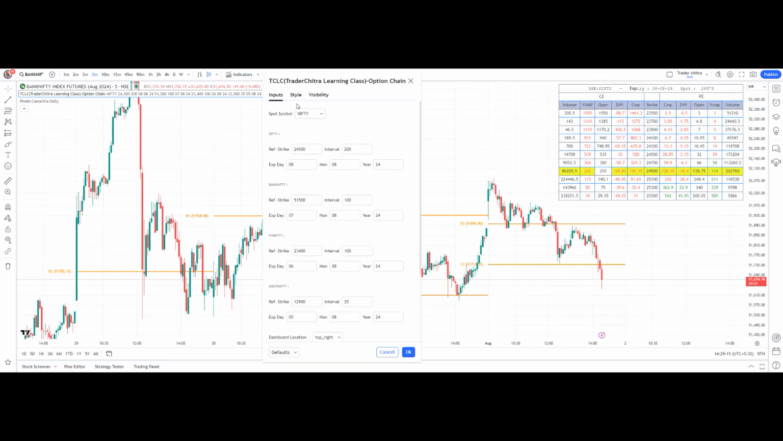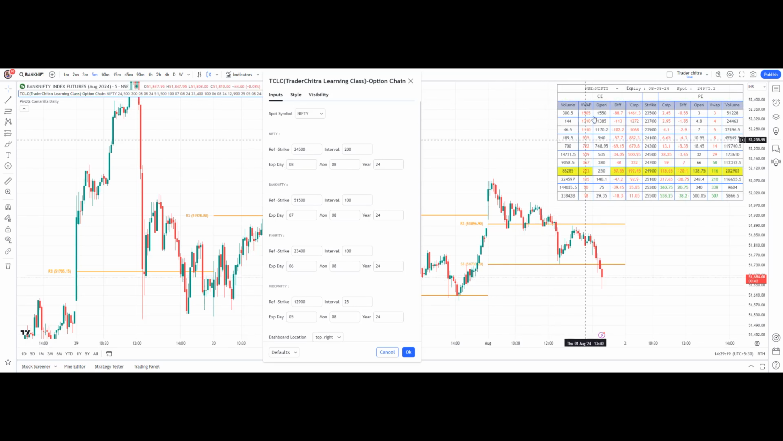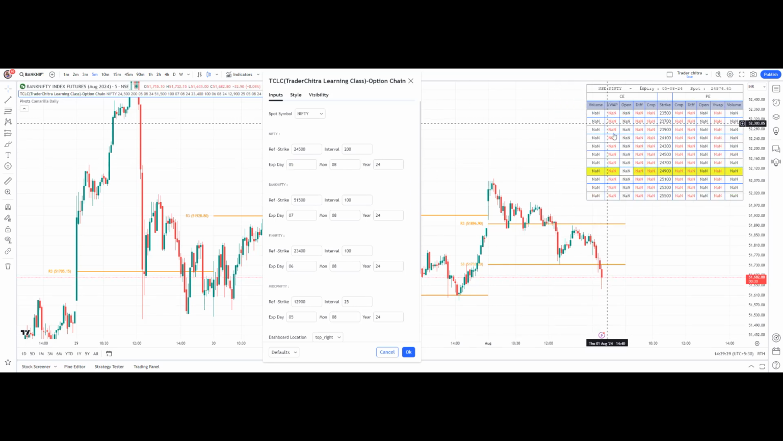So under the input, if you make any mistake, I will show you how that mistake will be plotted here. Under expiry date, the next week Nifty expiry is 8th. If I choose that as 7 or 5, we can see that data is not available, so NaN will be plotted. If you make any mistakes in the reference strike, interval or expiry day, we can see that no data will be there.